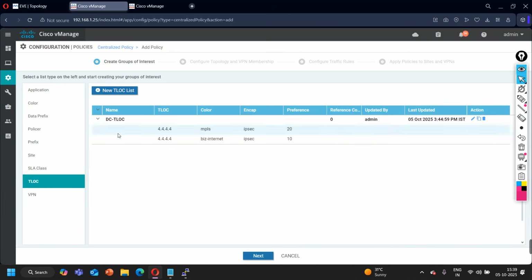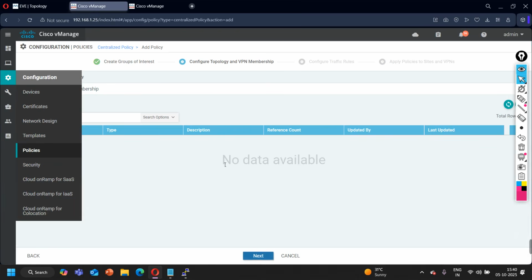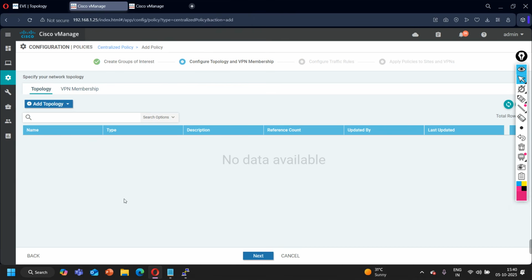Okay, done. So the TLOC list is here. Now we don't need any other list. Let me say next, and here I am on the topology and VPN membership policy. Topology is the same as what we called centralized control policy on the vManage dashboard. So let me add one topology here. I'm not going to choose hub and spoke or full mesh.